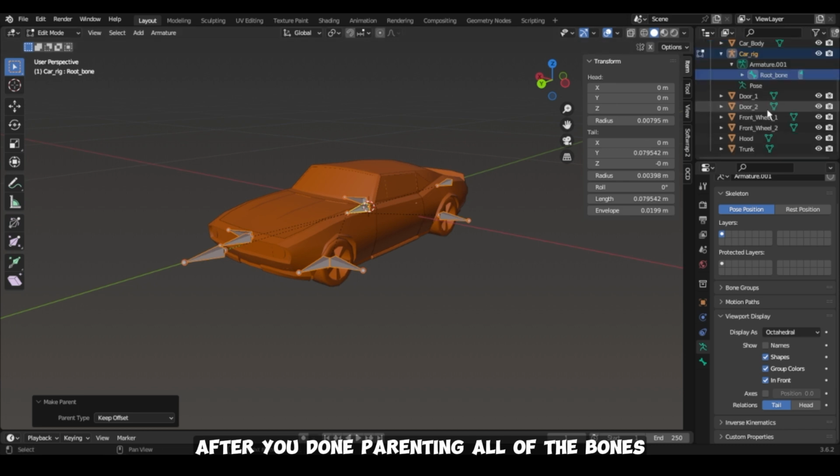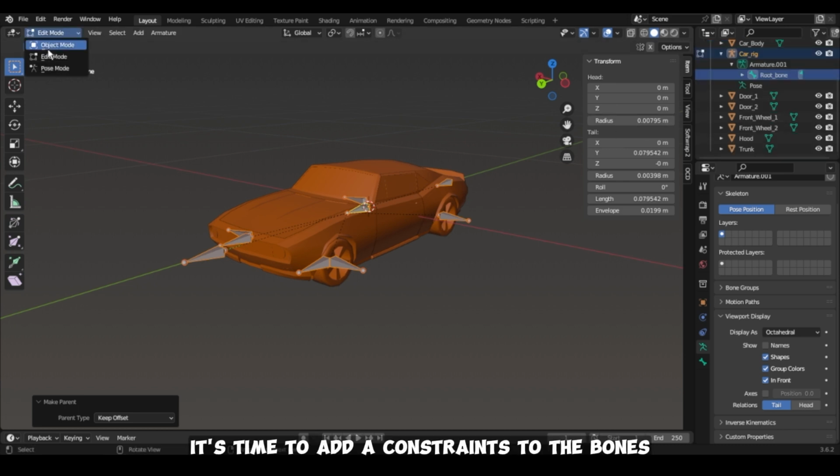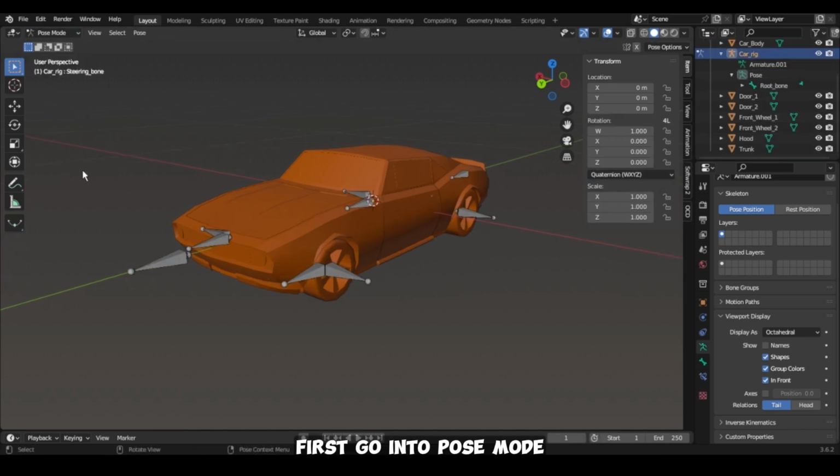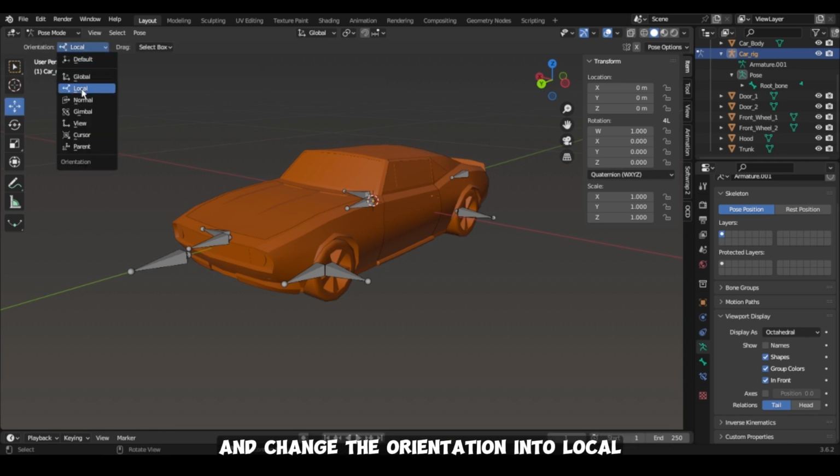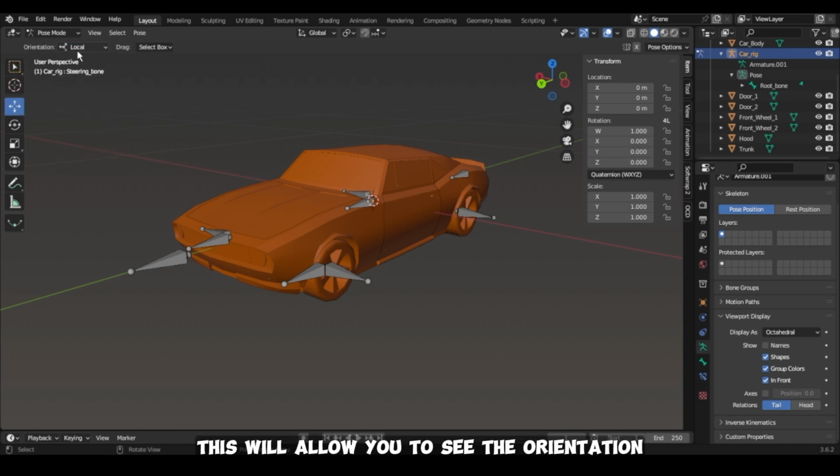After you've done parenting all of the bones, it's time to add constraints to the bones. First, go into Pose mode and select the Move button in the left button layout and change the orientation into Local. This will allow you to see the orientation of each bone.